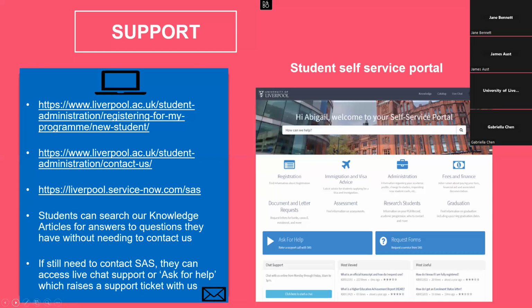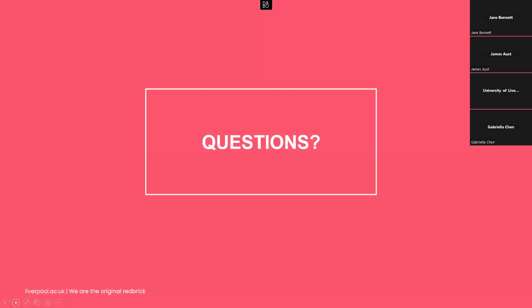Assessment portal itself, I've also given links to our contact pages and also our website. So the best place to go to is student administration and registering for my new program, because that will take you through all the steps that I've discussed here and provide you with the information just in case you need it again. And that's our support pages. That's the end of the slideshow.